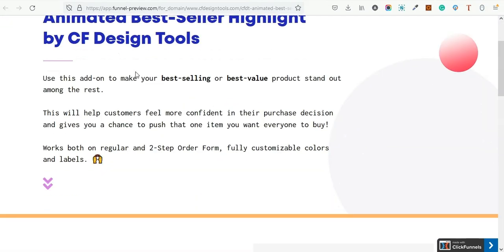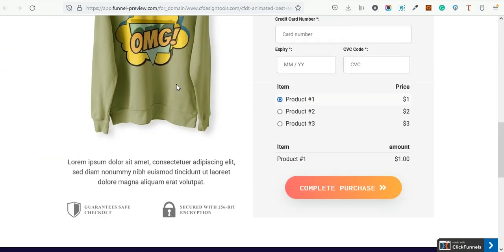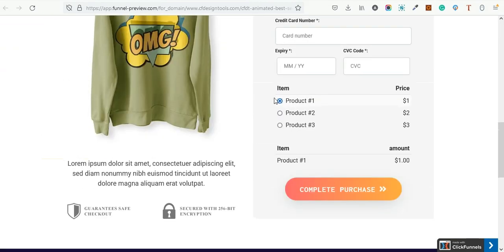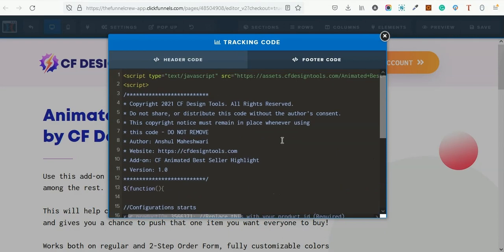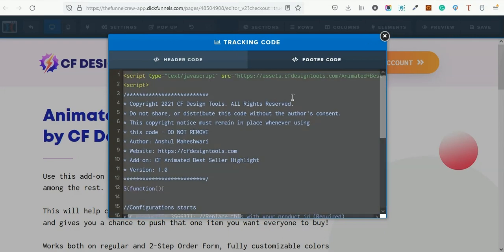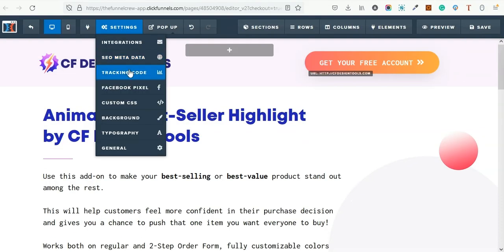This is how the normal order form looks in ClickFunnels. The first product is selected by default, and we have the radio buttons. Now we want to use the add-on to make one of the products a highlighted product and also selected by default. To do that, we'll go back into the editor mode and then, okay, let me back that up for a second so that there's no confusion of any sort.